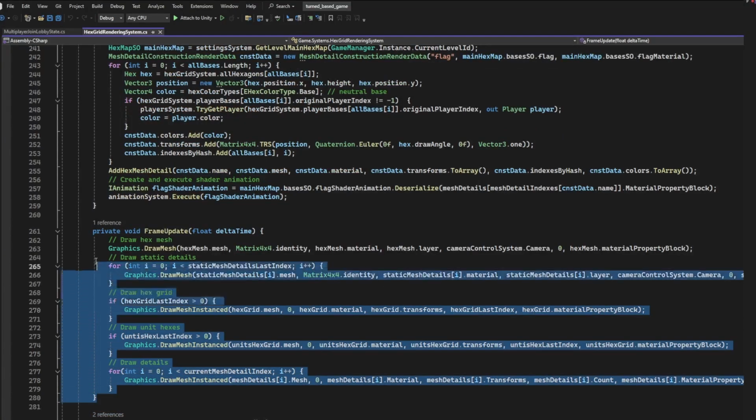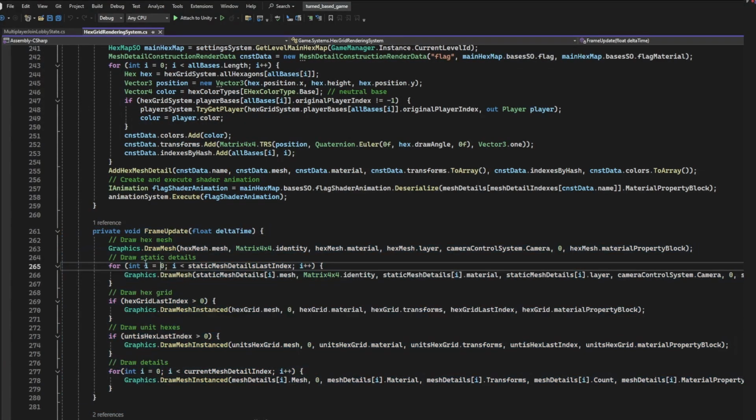So let's just quickly take a look at how we actually render. This is what is currently happening in our game. We first draw the hex mesh, which is most of the hexes that you see over there. Afterwards, we're going to draw the static details. In this case, there is only one, which is the water. So it's going to draw all the water hexes that we see on the screen.